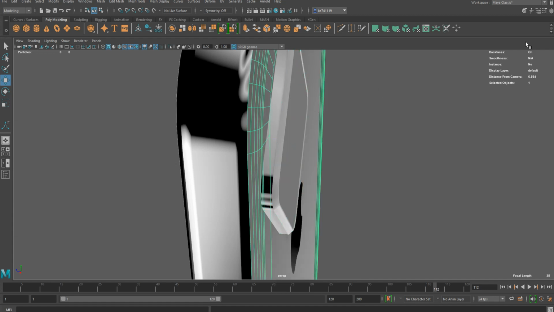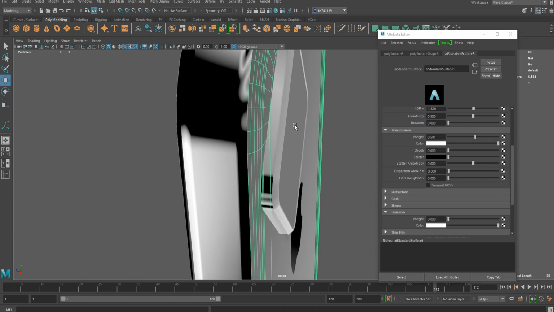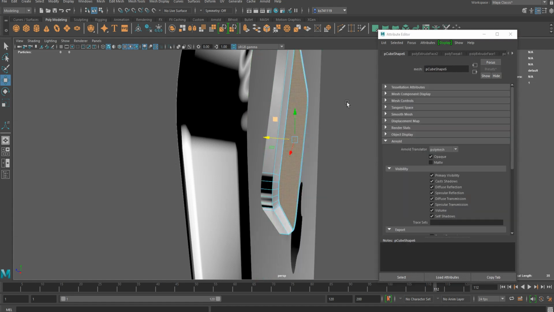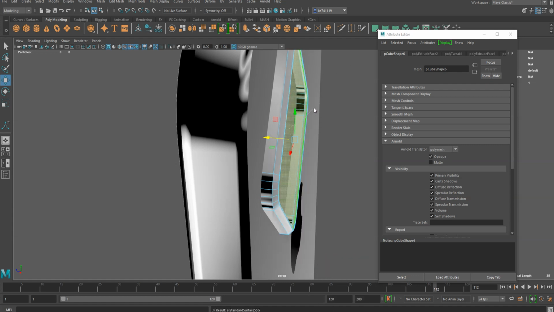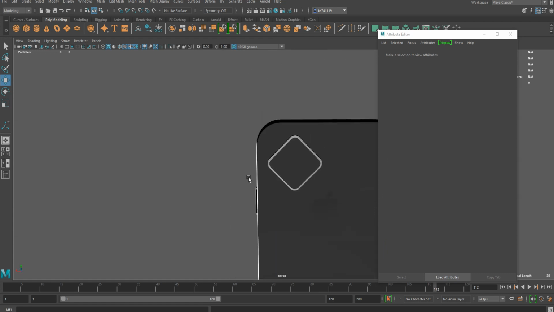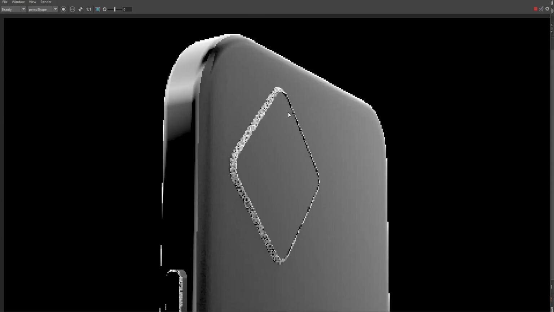I mean, it should be glass. So it's AI standard surface 5. Again, my organization skill is so bad. So AI standard surface 5 there. Yeah, it's got glass now. You can check this out in the render view. There we go.